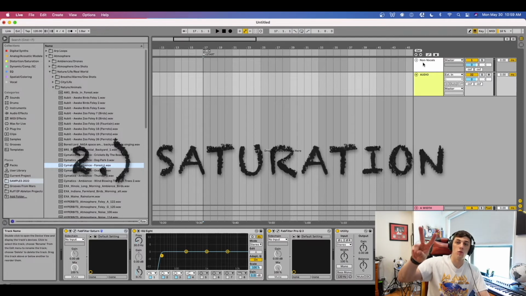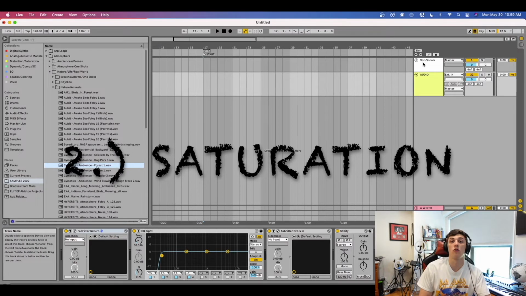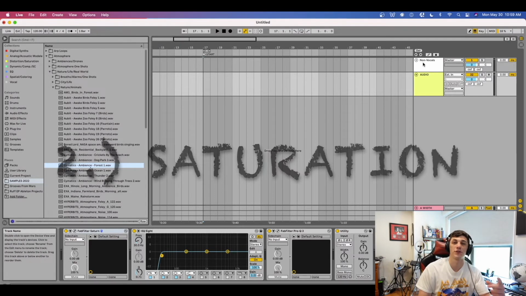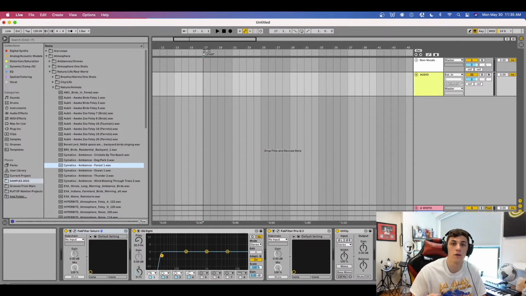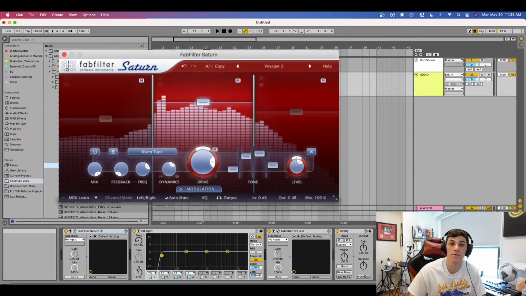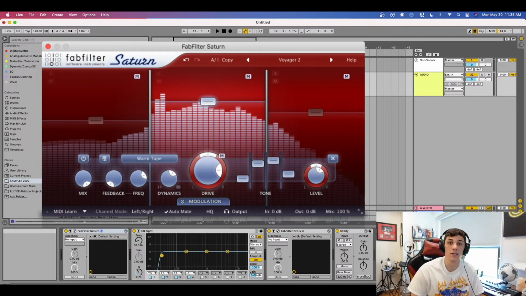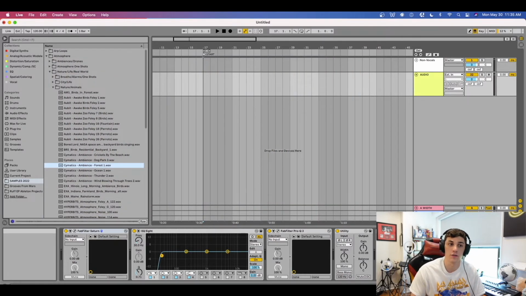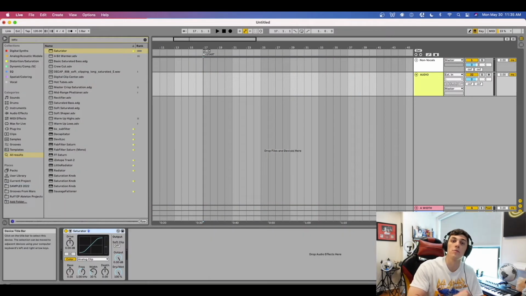The second way to make your productions sound warmer and more analog is saturation. My favorite third-party saturation plugin is Saturn by FabFilter, but we're gonna use the stock Ableton saturator for this video. And I'll make another more in-depth video about the nuances of saturation, but the basics that I wanna go over now is how to apply it to give a more warm and analog feel.